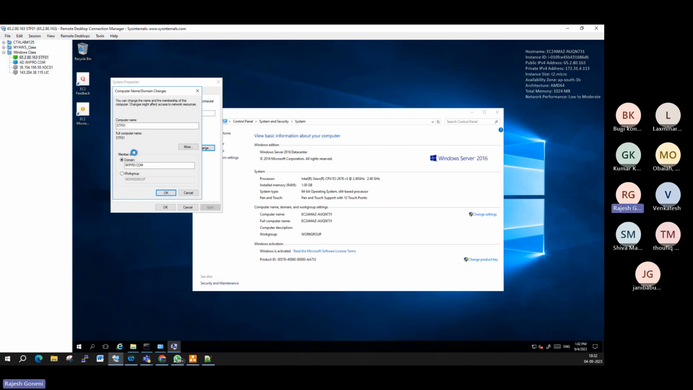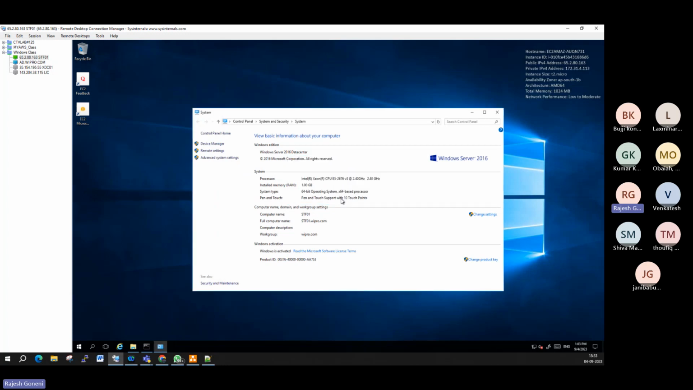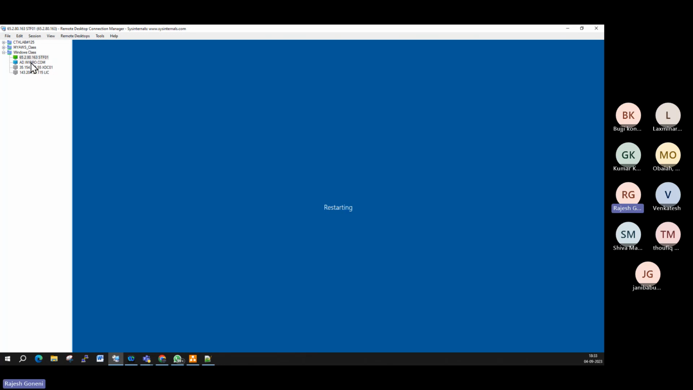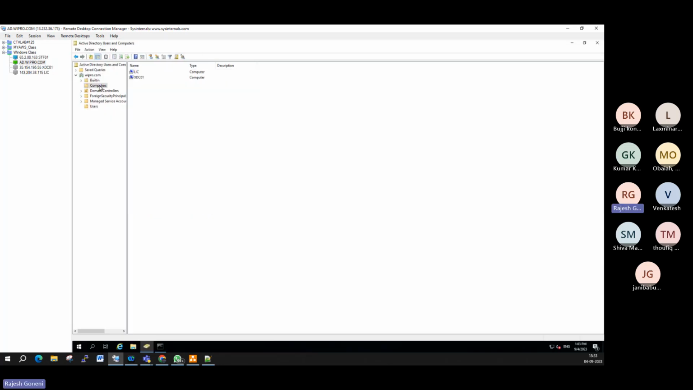Now this machine is joined to the domain and you'll get a message. Click OK, close it here, and restart the computer. Meanwhile, you can go to the Active Directory server and go to computers. Right now, only 2 machines are there. Click on refresh. Now STF01 is also added. Perfect.